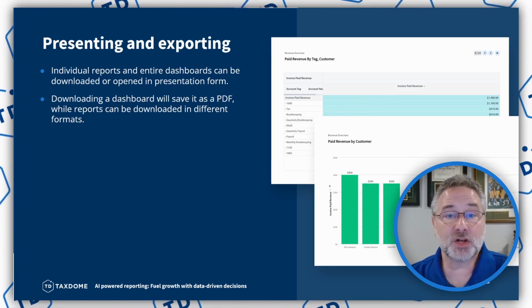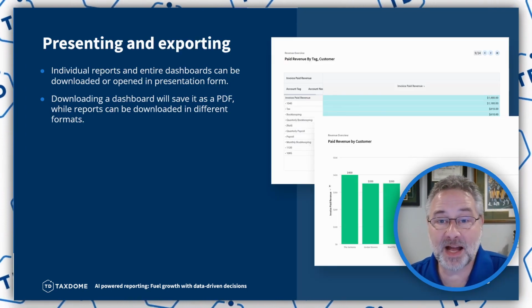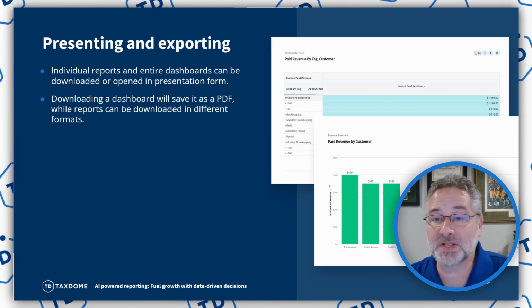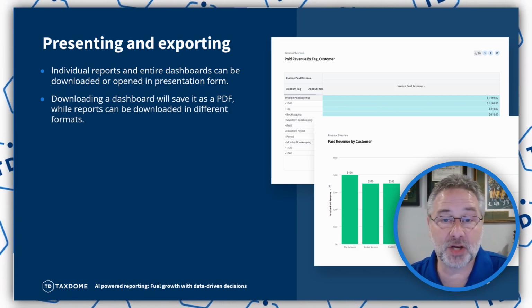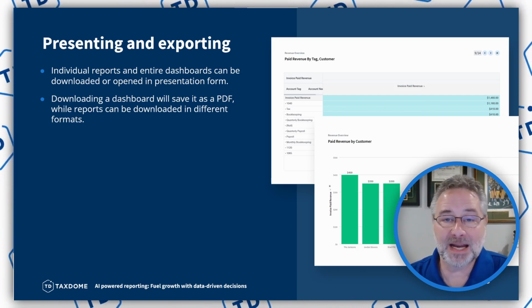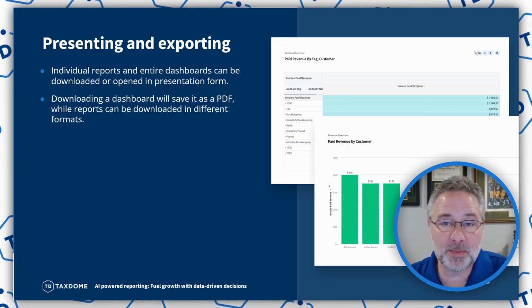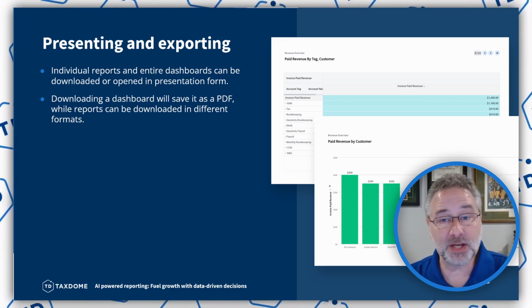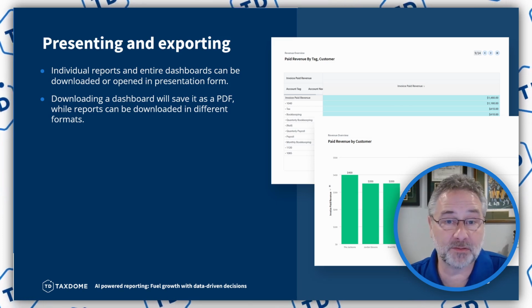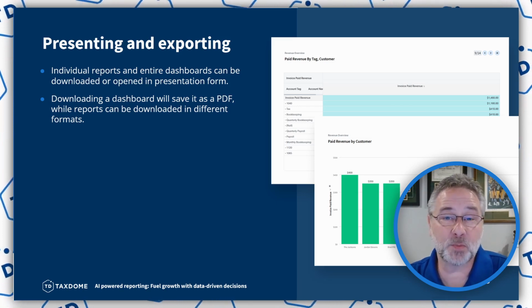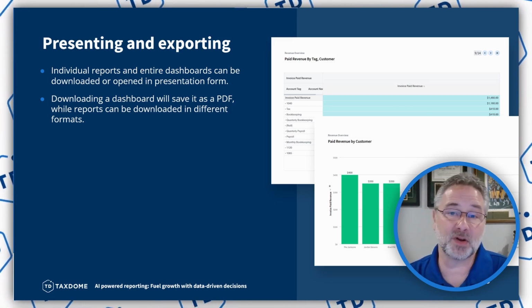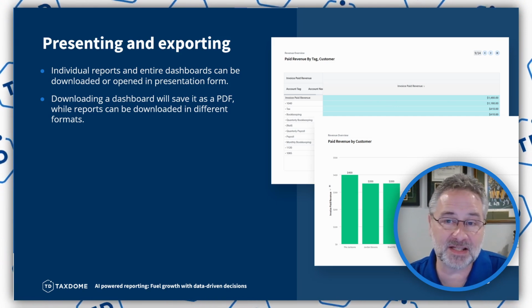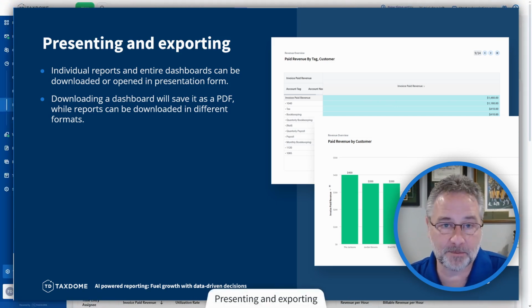The last functions we want to dedicate a bit of time to are the ways you'll present and export the information in your reports. On a day-to-day basis, you will be checking your reports regularly in your portal. However, if you need to share the information with the rest of your team, or you need to export it for files every week or month or quarter that you'd like to save, well, you can still do that.